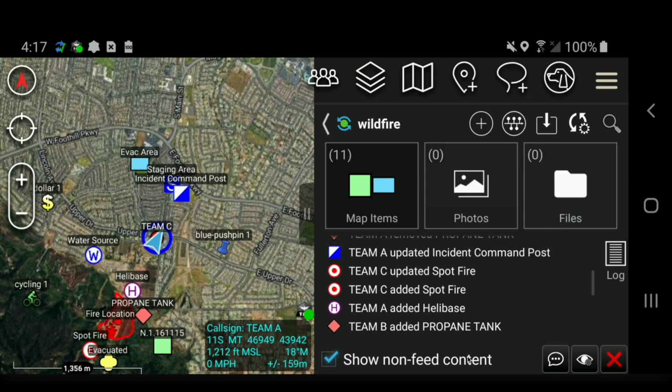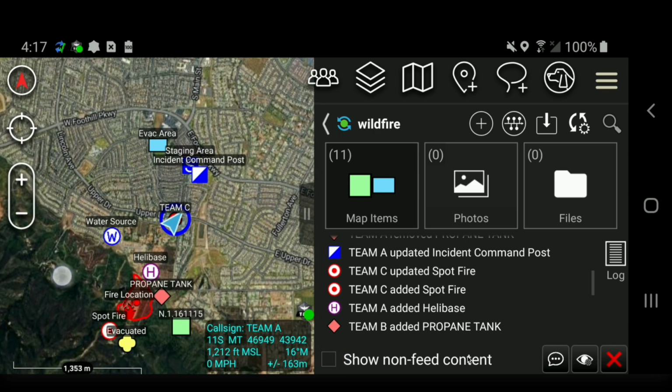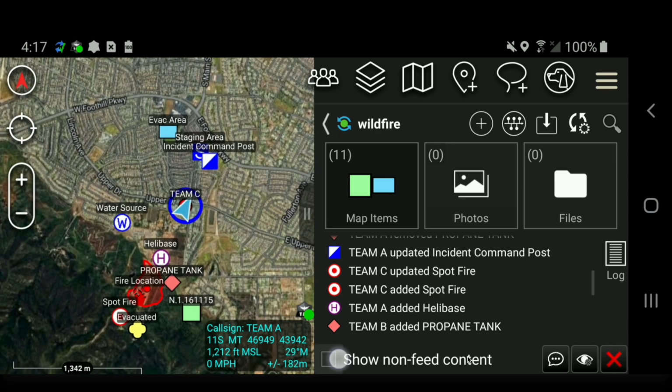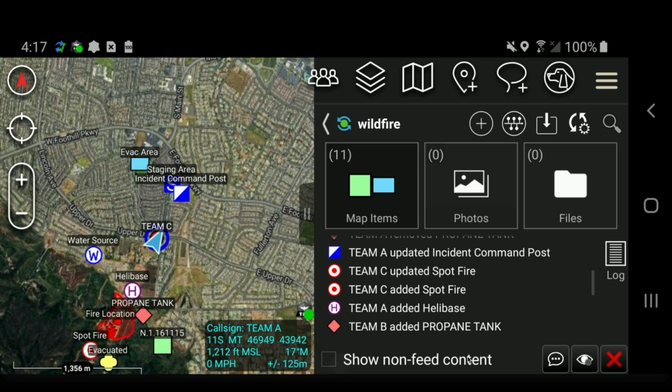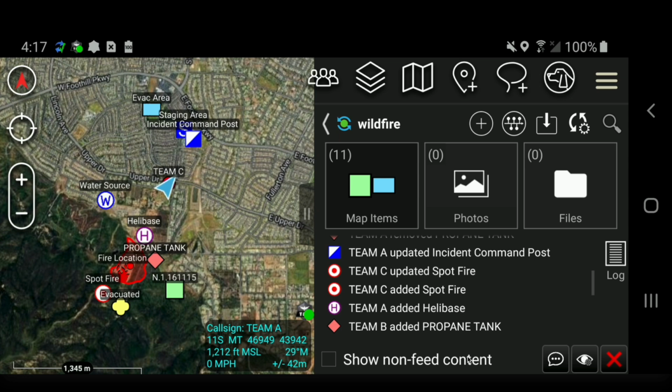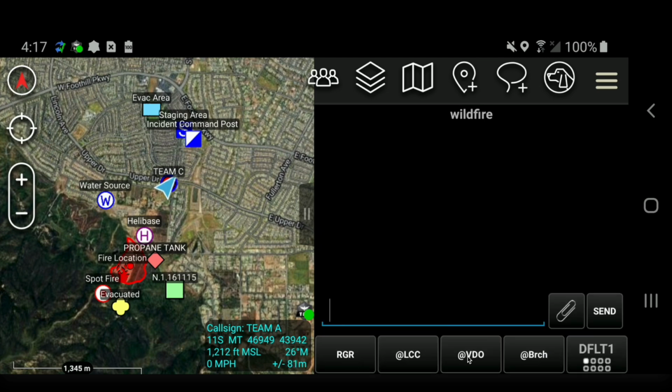Now since I have not added those to the mission or the feed, I have the option to toggle those on and off. Kind of a cool feature. So if you've got stuff that may be spamming the map, and you just want to see things that are relevant to this feed, you can turn those on and off. Another option you have right here is a chat. So let me bring up the other users and we'll look at a chat.